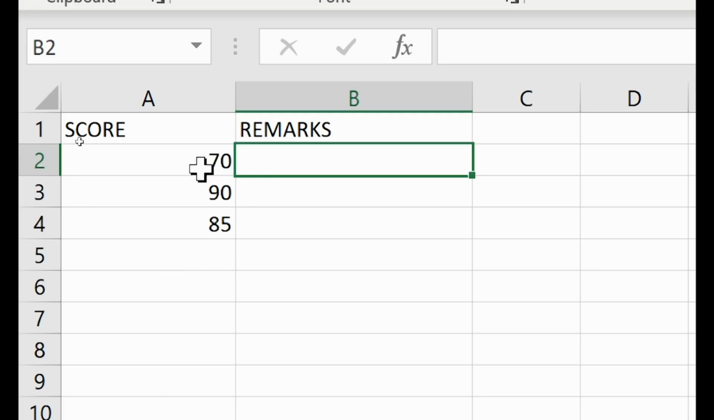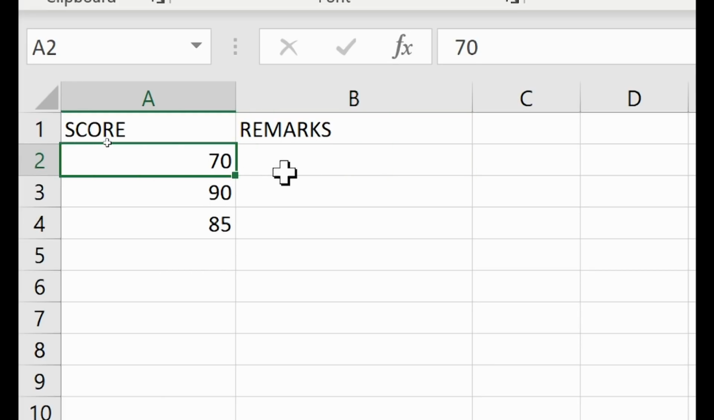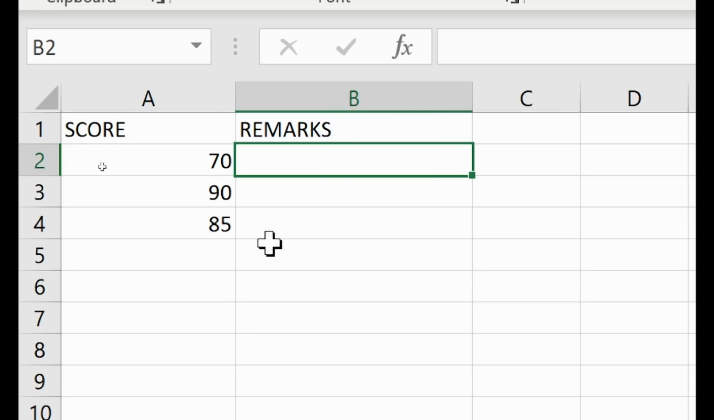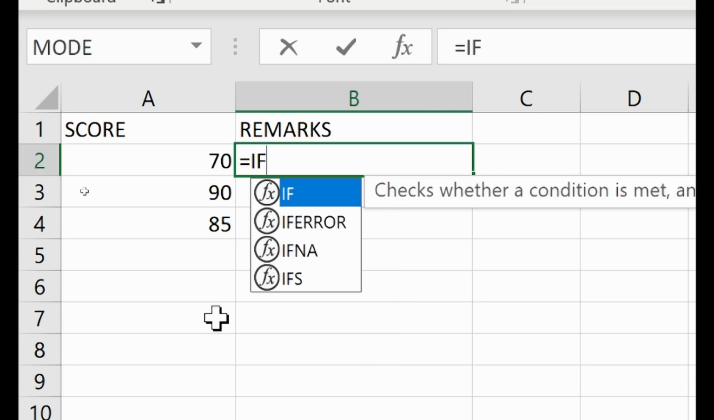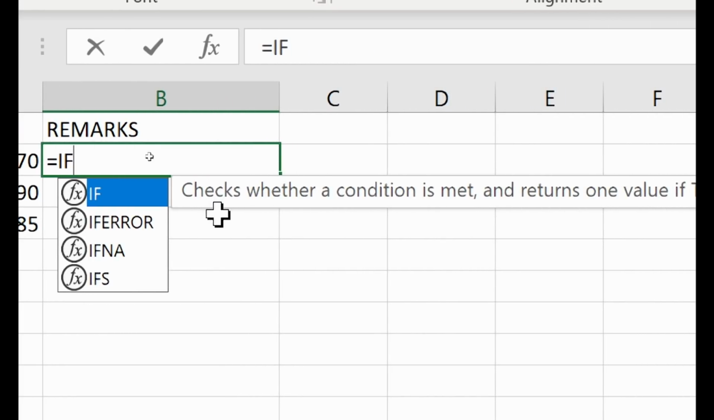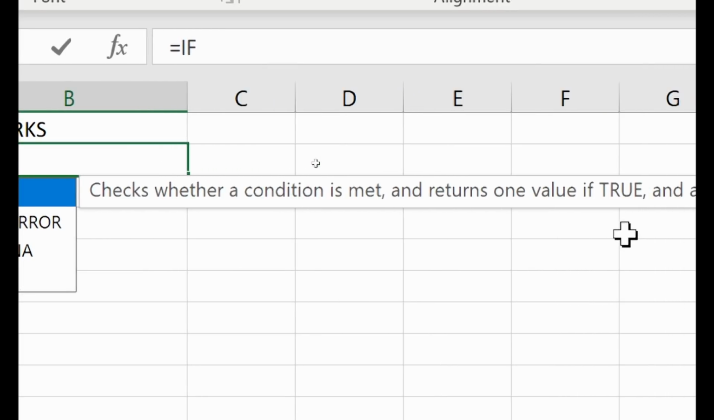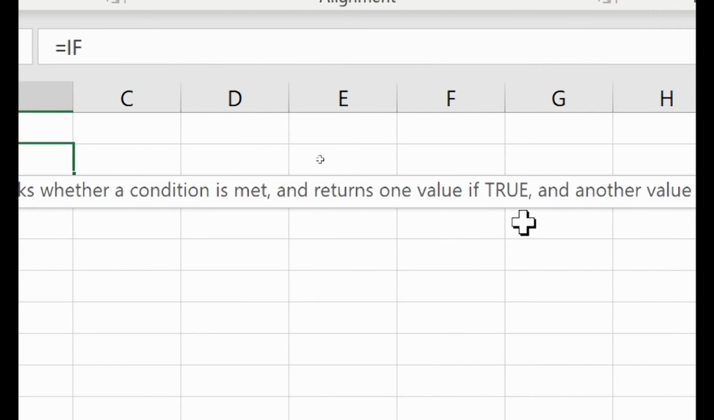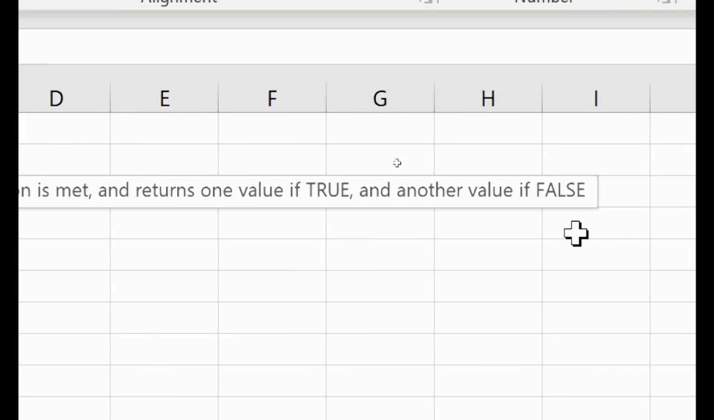So we want to check whether this score is 80 or it meets our condition. We'll start with the equal sign and enter the name of the function, IF. Now look at what they told us about IF. They said it checks whether a condition is met and returns one value if true and another value if false.